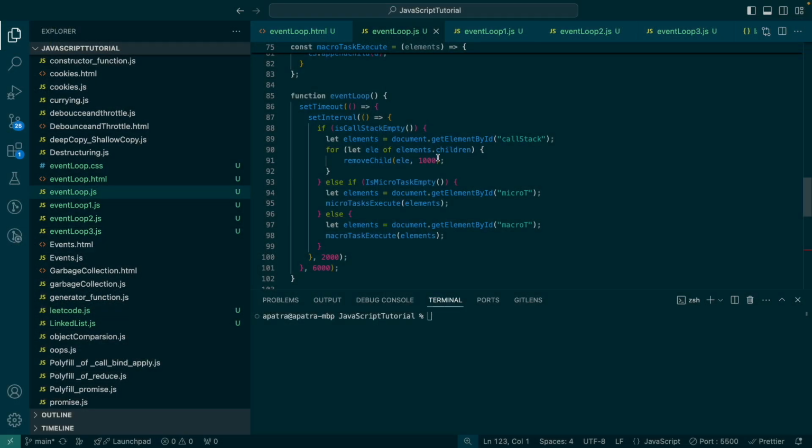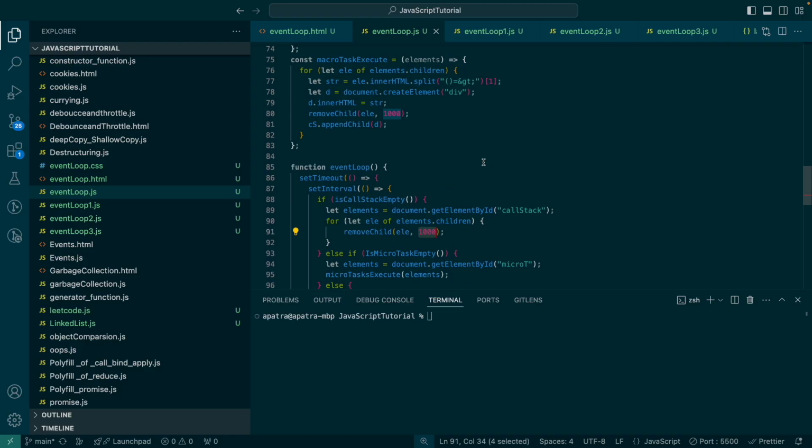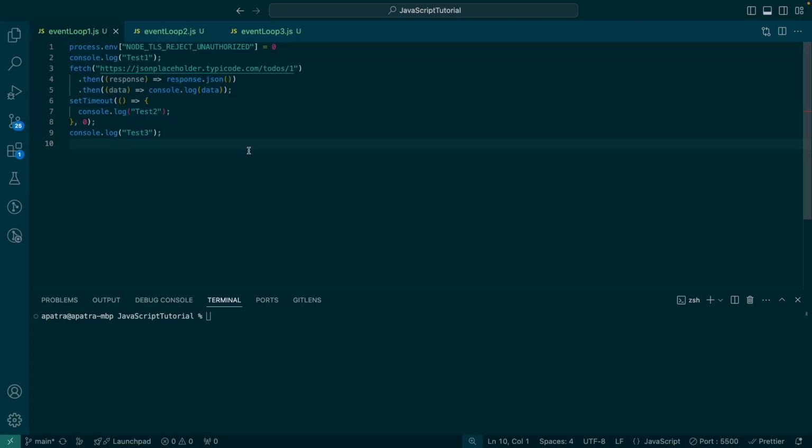So I have given some timer here. You can increase the timer and check how it works, and you can add something if you want to add. So now we'll take an example to understand how it works.